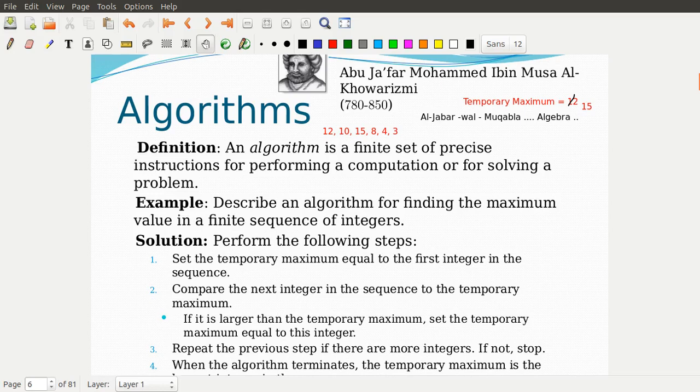It is not greater than 15, so I go to the next integer, which is 4. That is also not greater than the temporary maximum. And similarly, I go to the next integer, which is 3. That is also not greater than 15. So therefore, my maximum is 15.